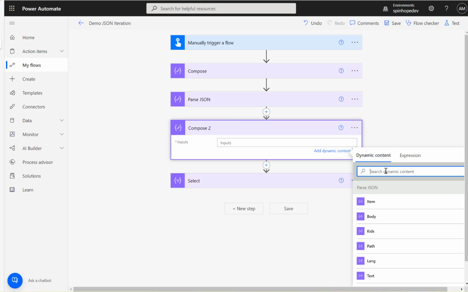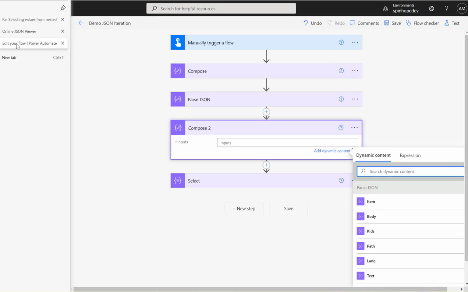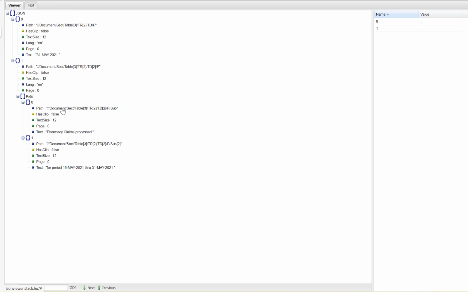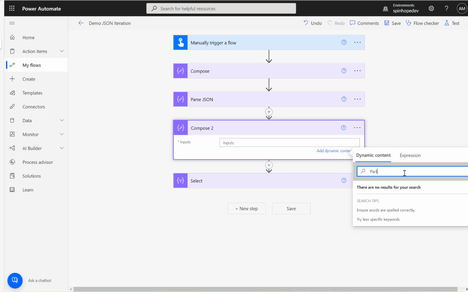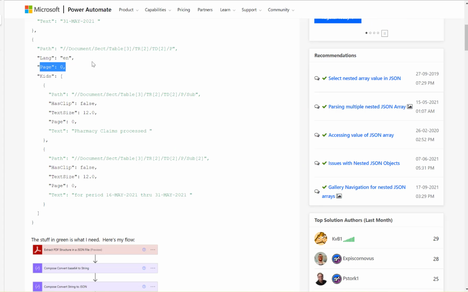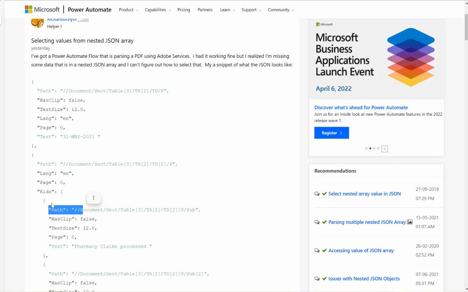And map one of the properties from the kids one. Let's have a look. So that has got path, has clip, text size, and all there. So if I search for here as path, see we only got one path, which is this. So how to get this then? This we need to iterate the kids, then only we can get this.